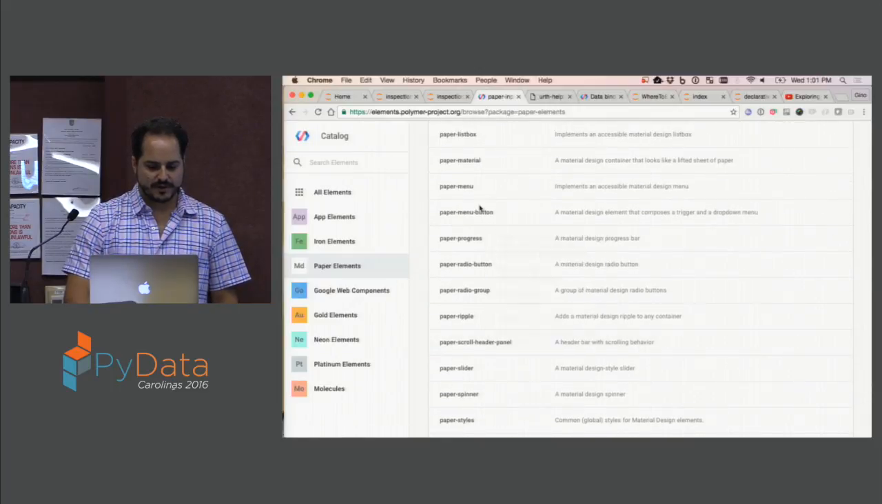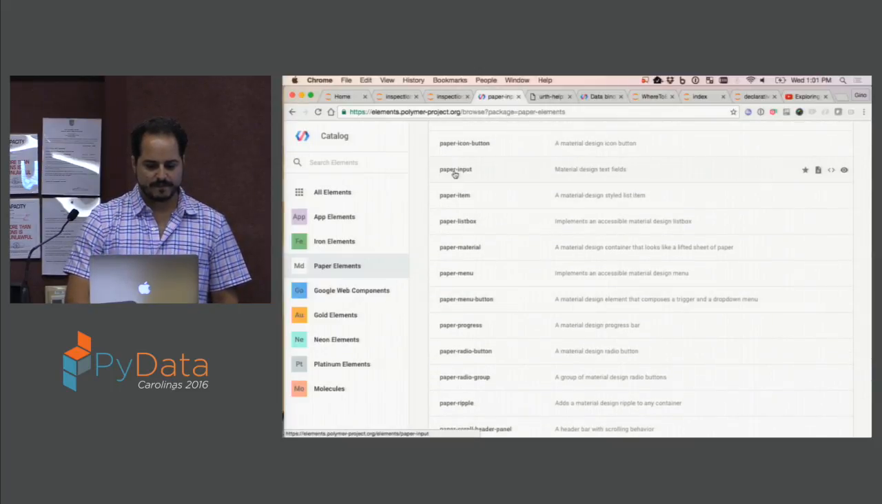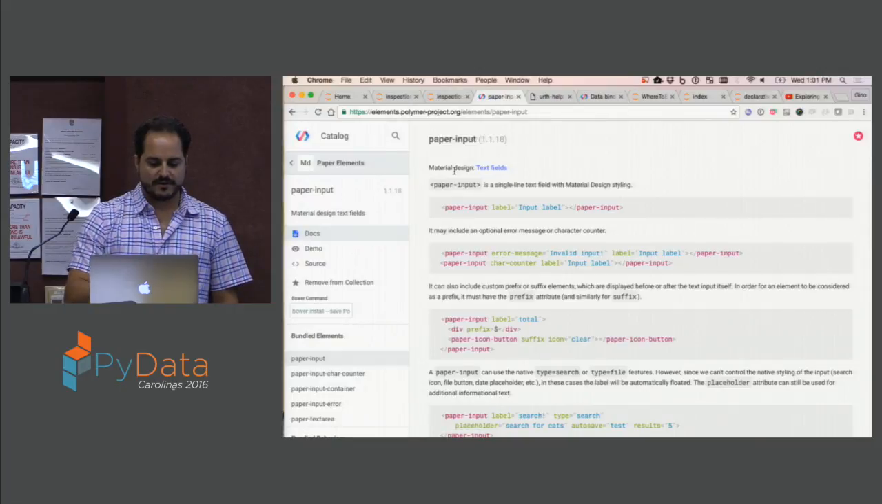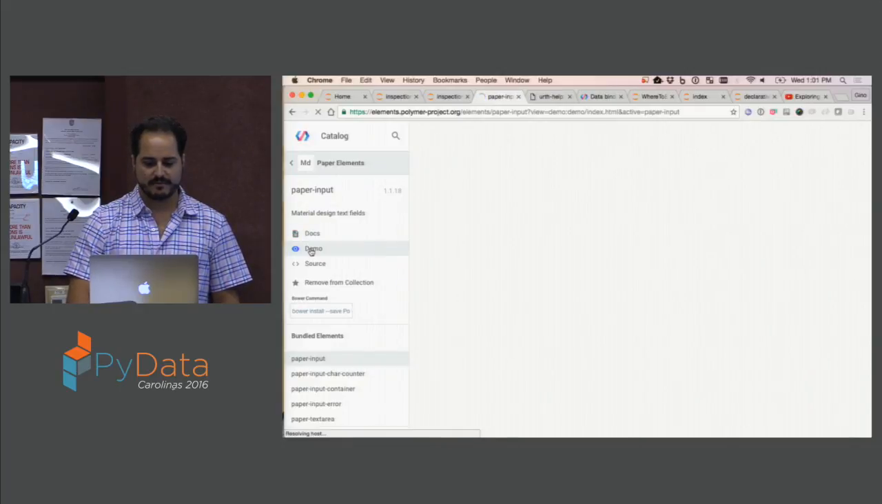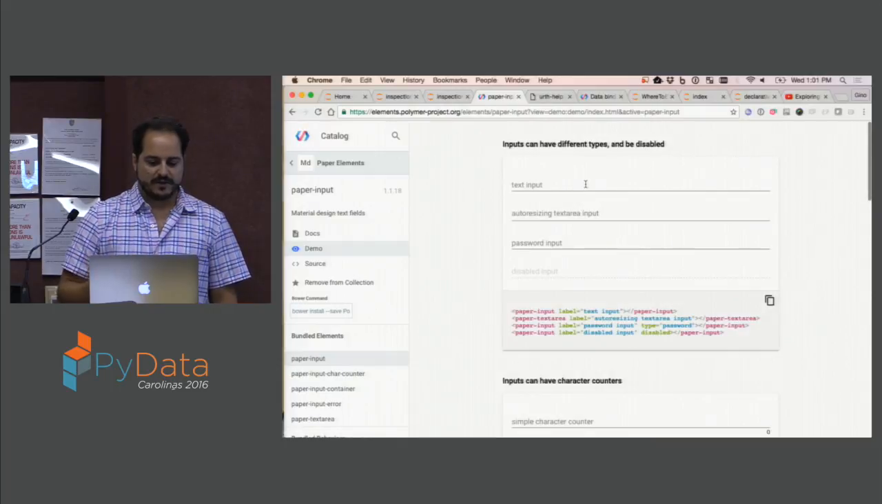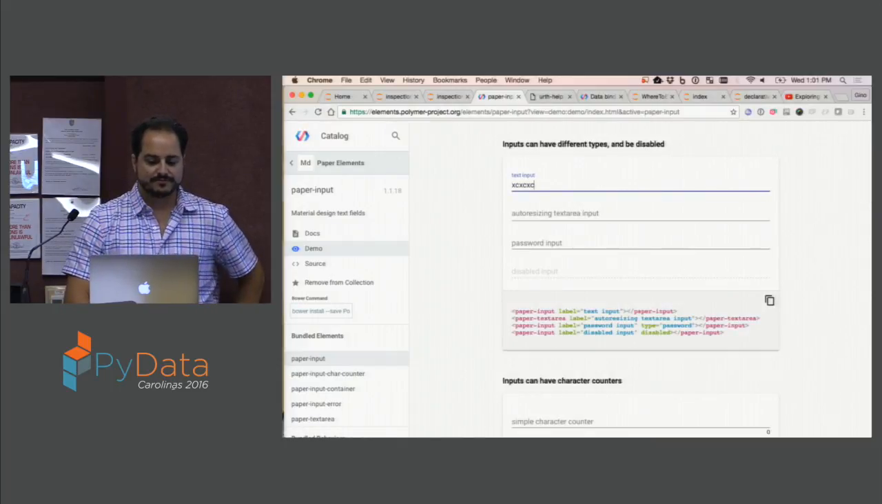We're going to use paper input, right? And it's very well documented. It shows you how to use a paper input element. It even has demos, so you can see what a paper input element looks like and play with it. So not only can you see the documentation, but you can test it out and see it, right?